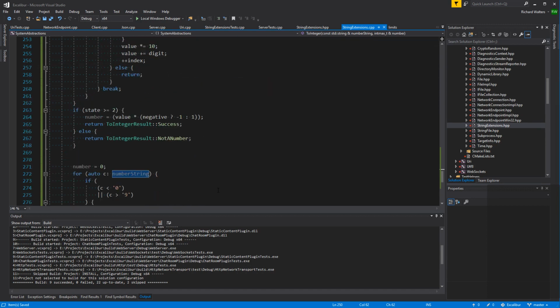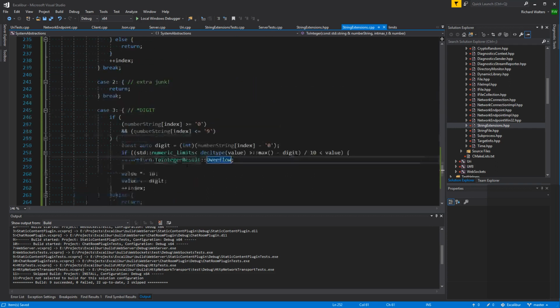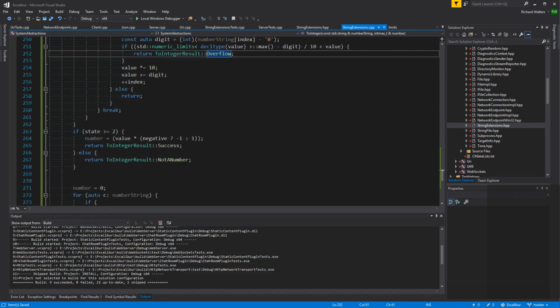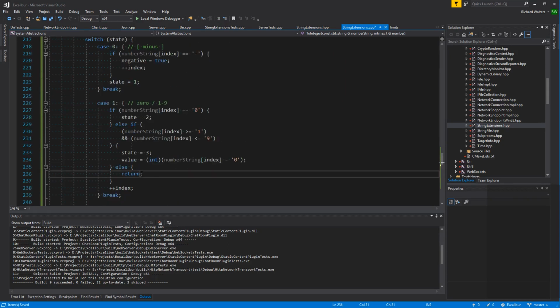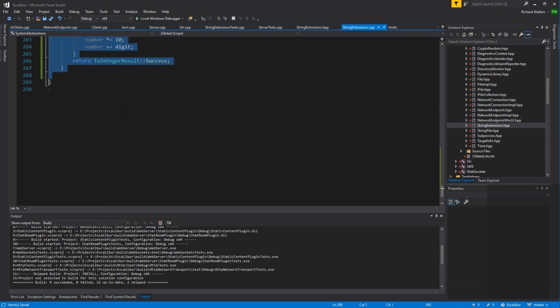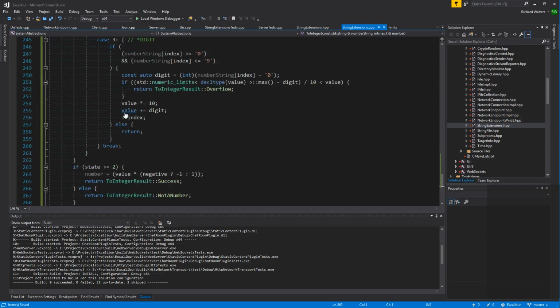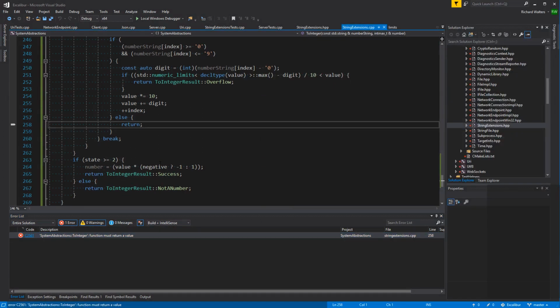Alright. I need to return overflow in the correct place. And then extra junk is not a number. There we go. So I think we can use that code instead. Oh, where did I forget a return? Or there I did. Okay, that's not a number.